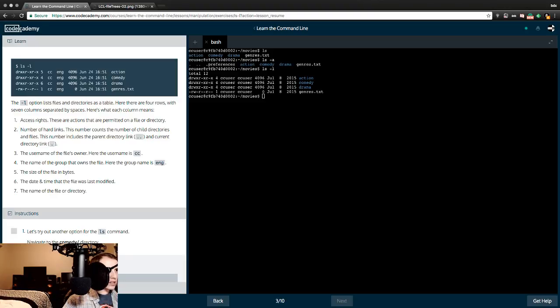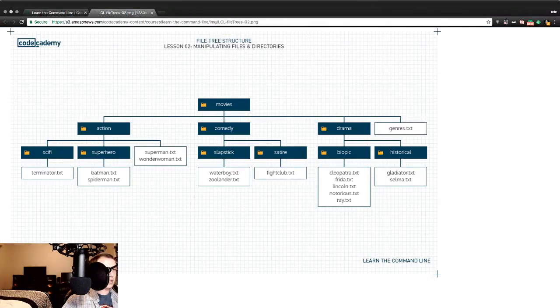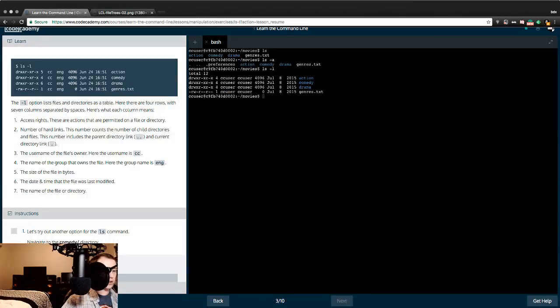And we've got the date and time the file was last modified. June 24th. Ah, so it's the time. Date and time. July 8th, not 2015, but 8:15. And 4:51. And then the name of the file or directory. Okay, so the Action Comedy blog is the folders we saw earlier here. Lovely. Cool. We're making progress.